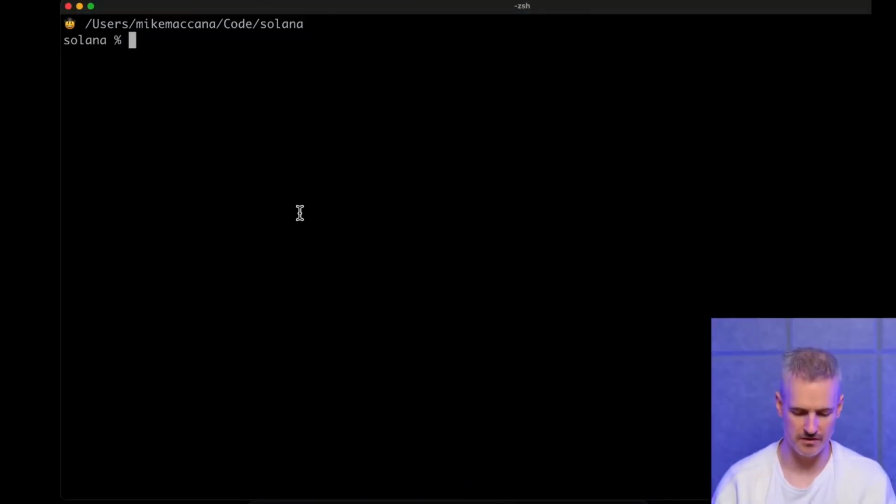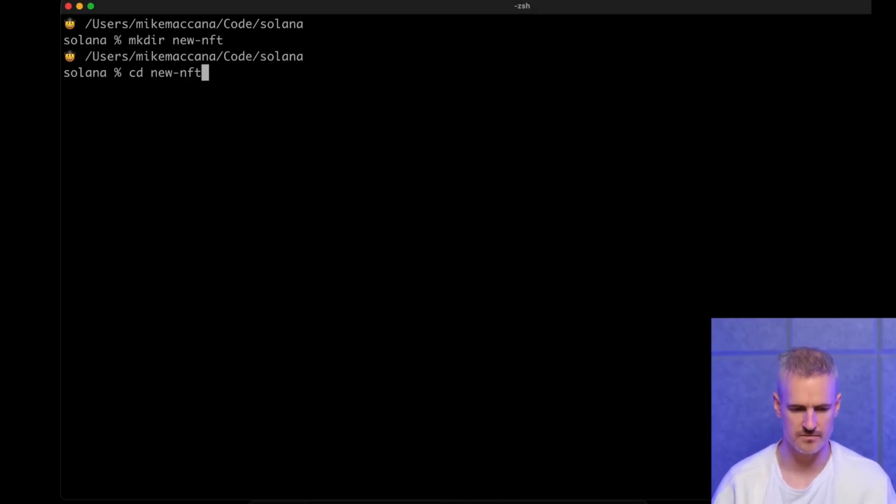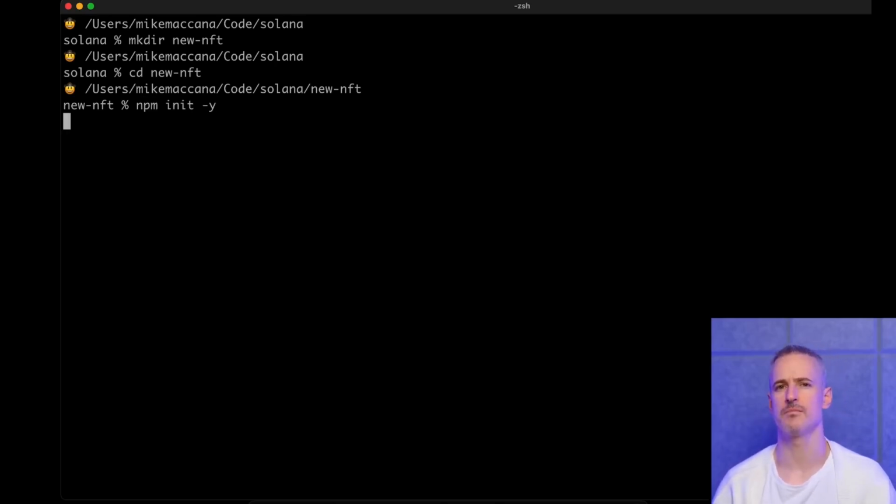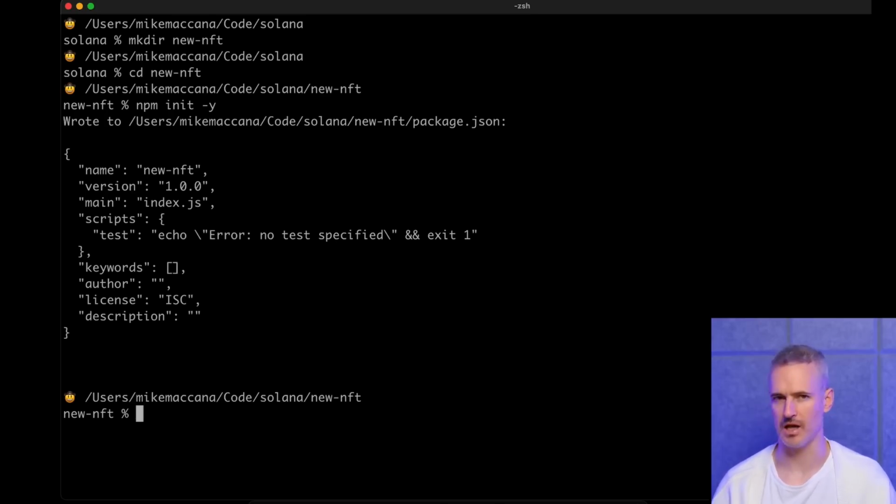All right, so let's make an NFT. We're going to start by making a folder called new NFT. We will change into that, and we will run npm init -y to create a blank npm project, a package.json, and all those things.